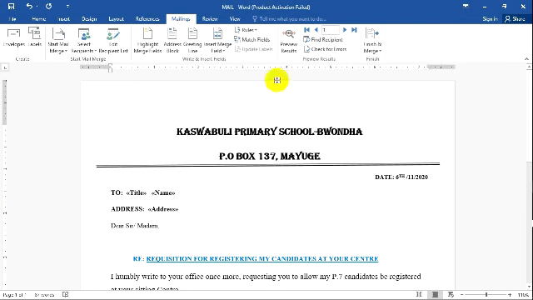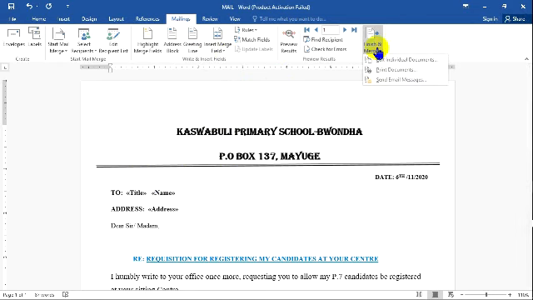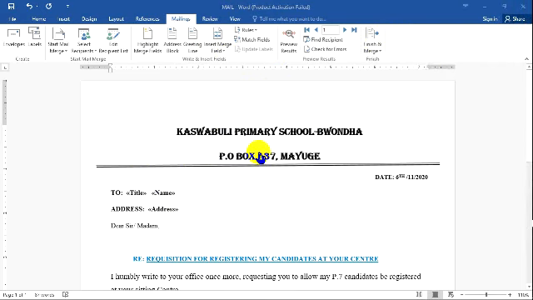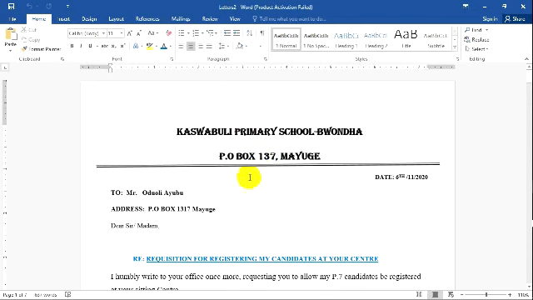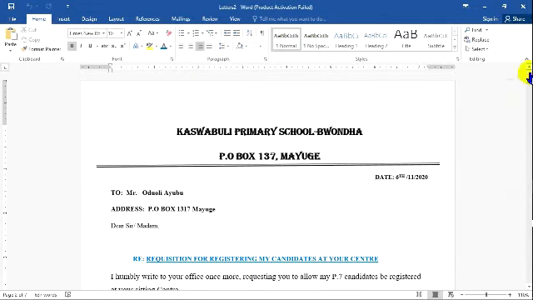So double click it, just come here and begin inserting individual fields as per the letters, then come to Finish and Merge, then click on Edit, choose the All button, then click OK. So the letters will be generated individually.